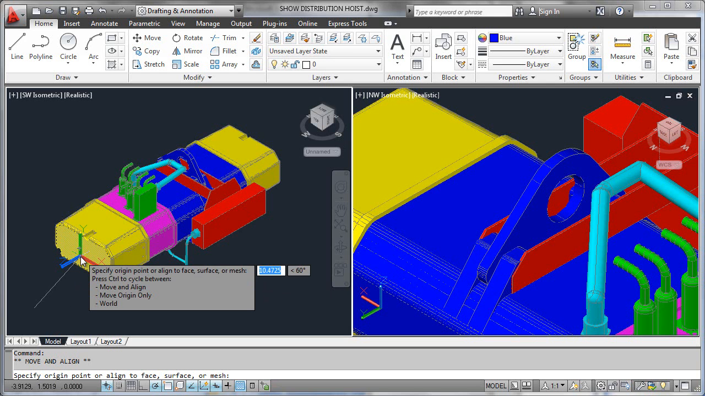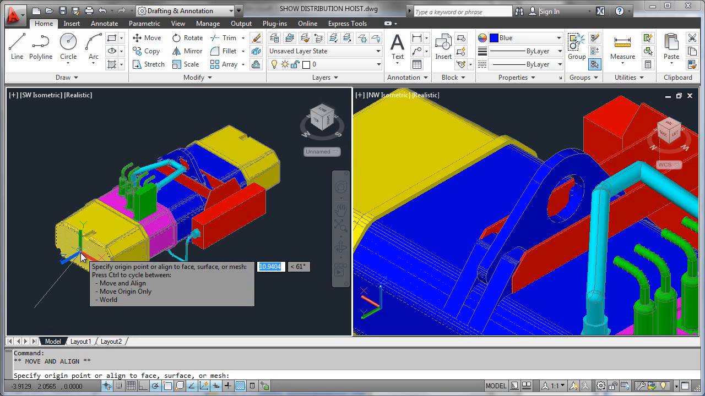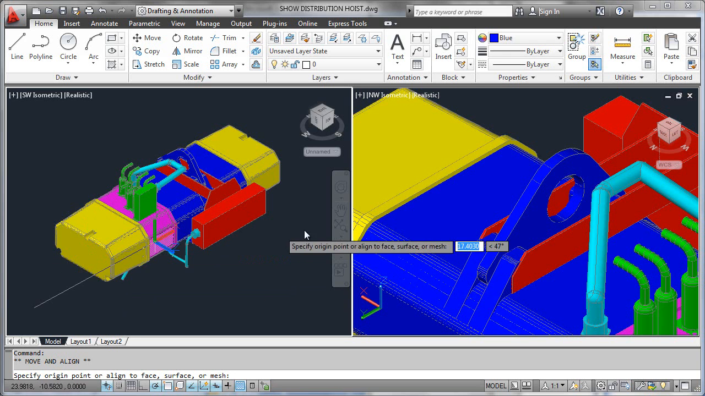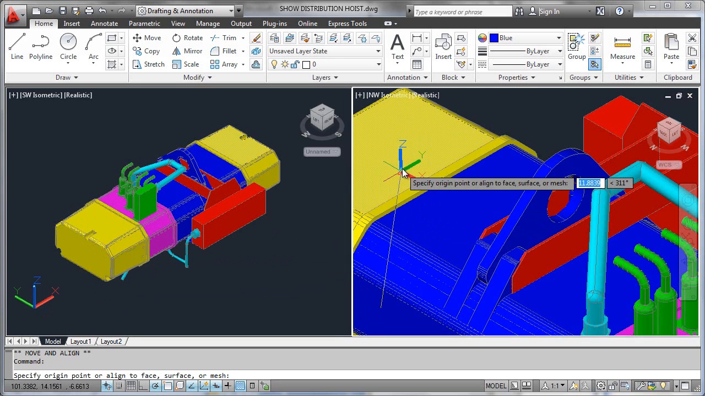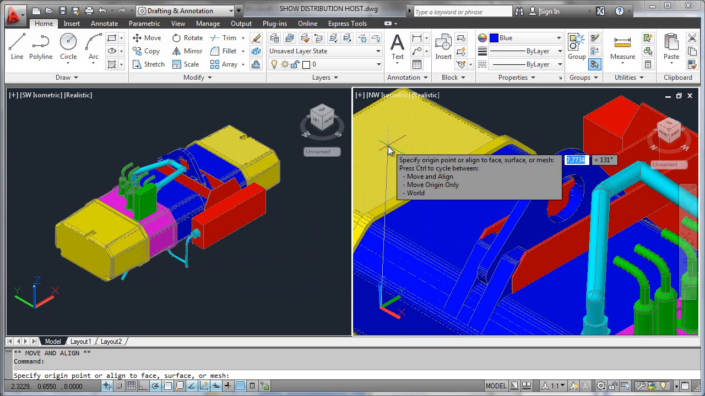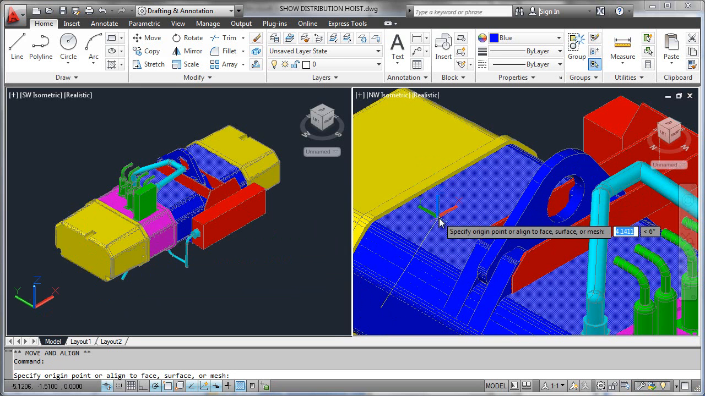So the positive Z is away from the surface, which is very intuitive if you wanted to place more entities on here and perform something like an extrusion. That would be exactly how you'd want it to occur. So as we move around the model, we can even go between the different viewports like this. We'll see it locking onto the various surfaces.